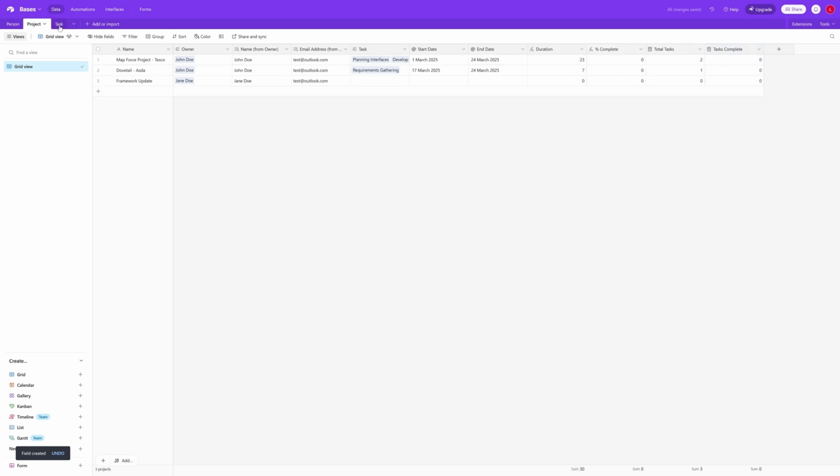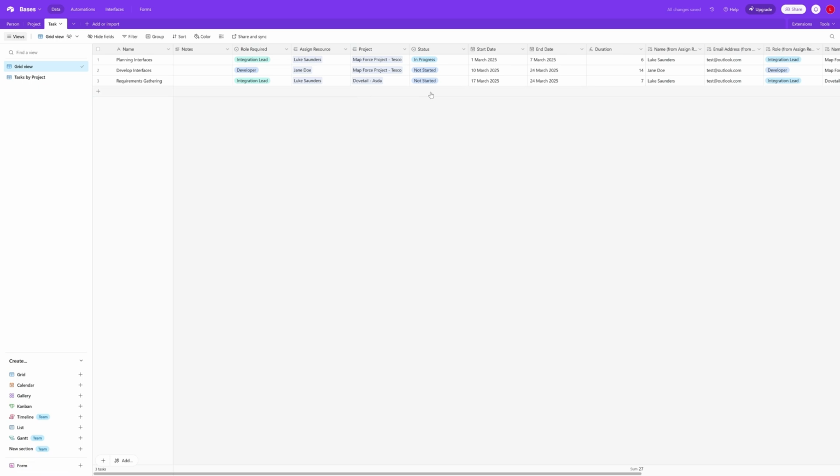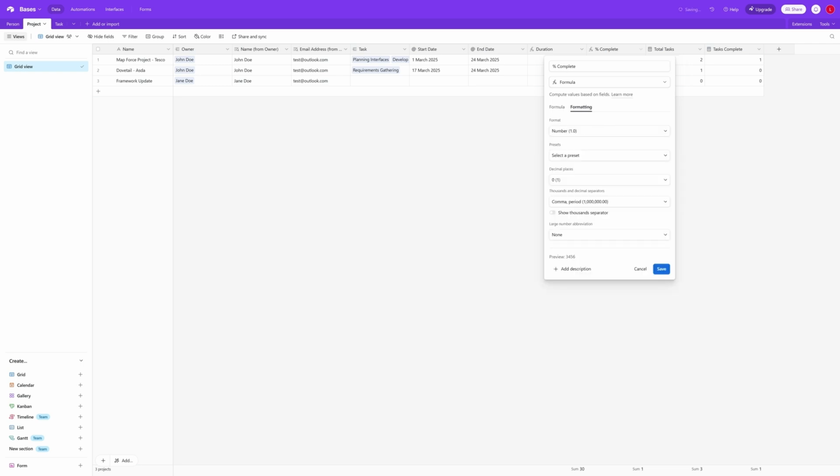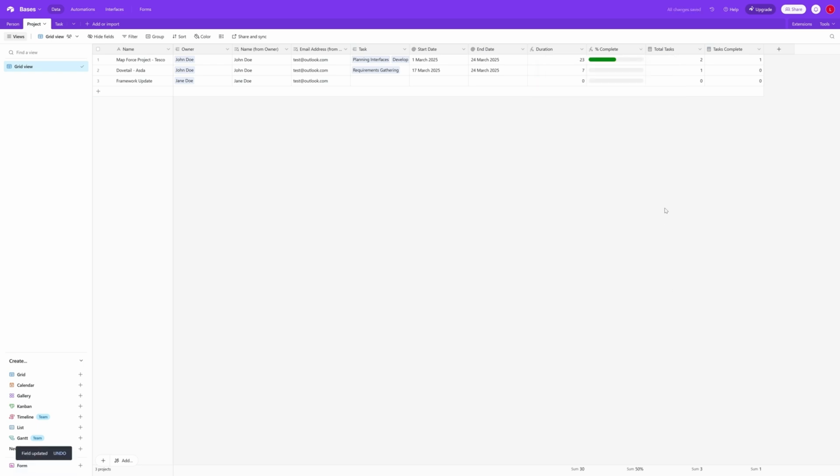So what I'm going to do is jump over to tasks and complete one of these tasks, let's complete this one. Then let's jump back to project and our percentage is complete. Let's look at formatting. It's going to be a percentage, display, it's progress. We're going to have a progress bar and then we hit save. There we go. So that gives us our progress bar based on the calculation here.